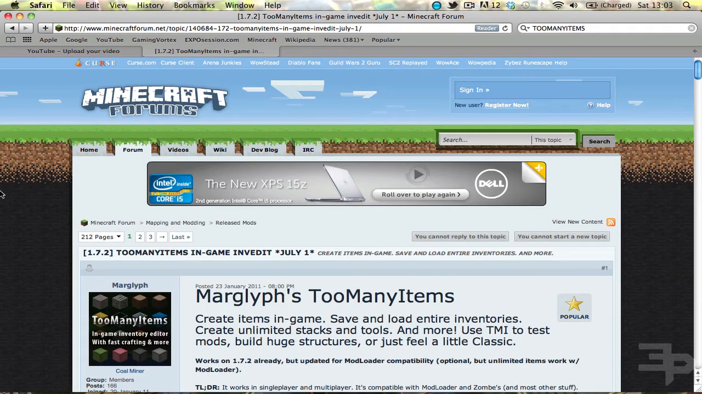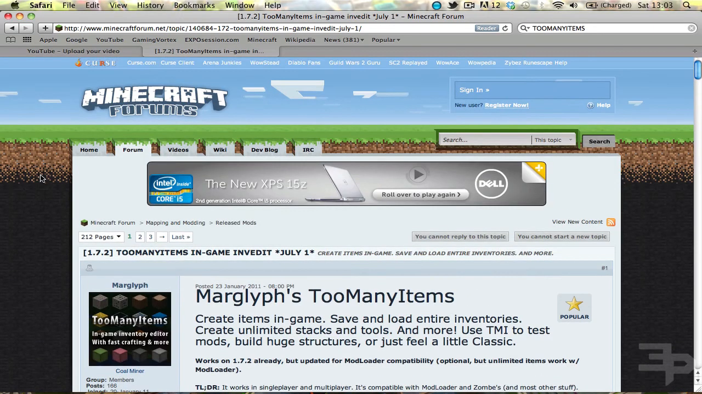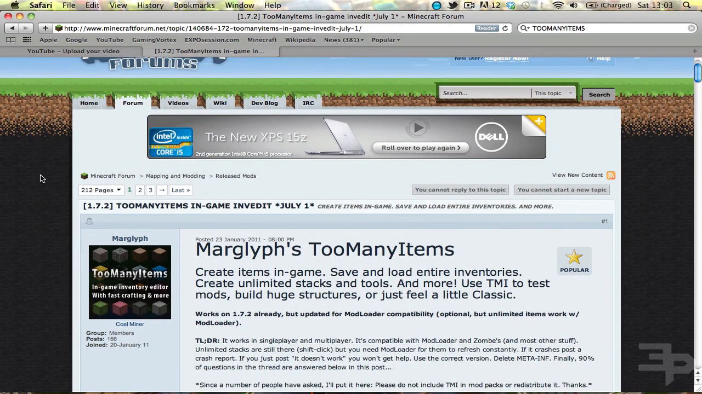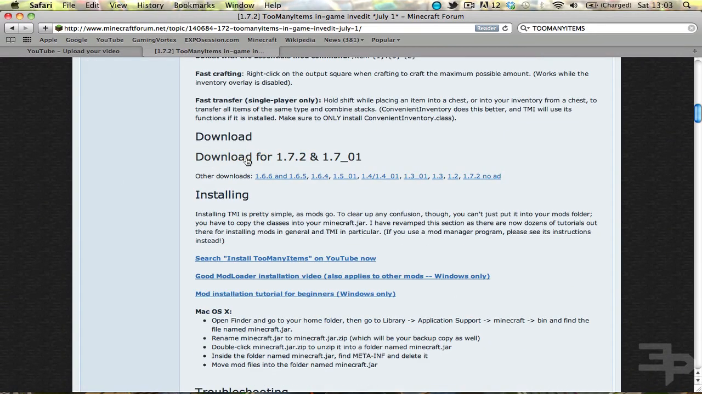Everyone, and welcome to how to install TooManyItems mod on Mac. This is a more up-to-date version. It's a lot easier than my other one. So, first of all, you want to go to the page, which the link will be in the description, and download the latest build right there.